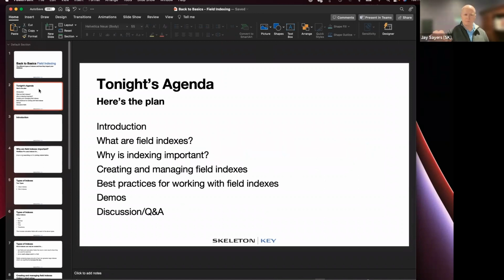Tonight's agenda, I've got a little plan: a quick introduction about me, and what we'll be talking about. But I want to go through what you can expect, knowing what field indexes are in case it is a brand new thing to you, and why indexing is important.